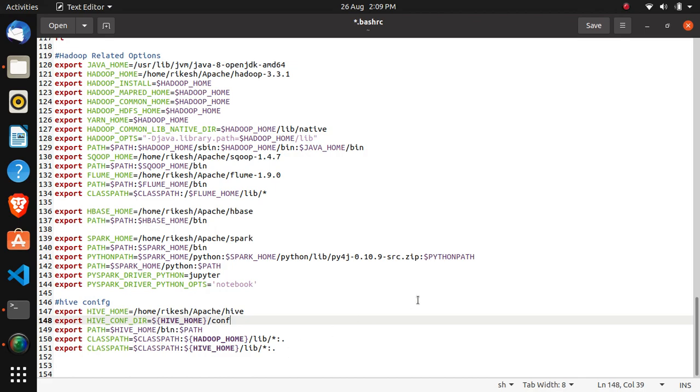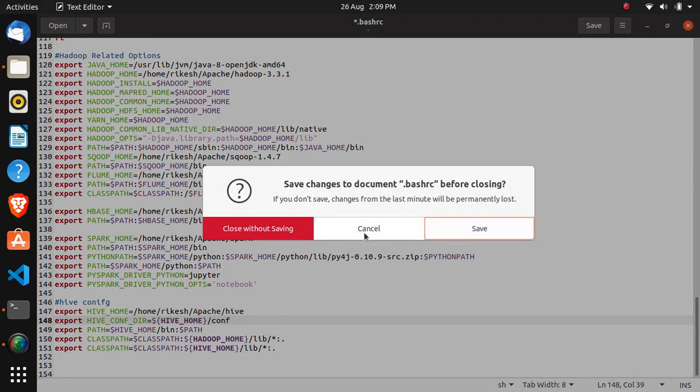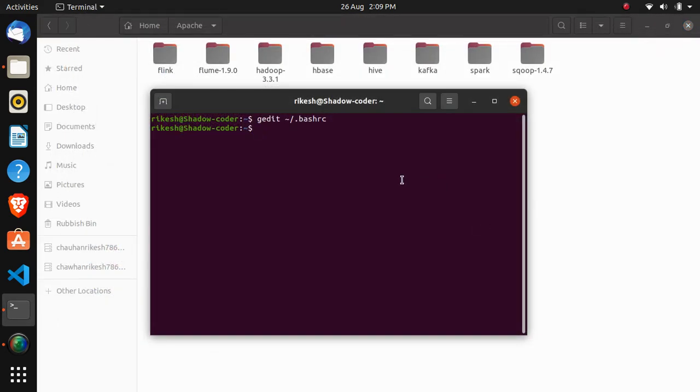After doing this, just save it, and after that we have to source it. Just do the sourcing, and then it will make the changes. After sourcing it will make the changes, otherwise it won't work.